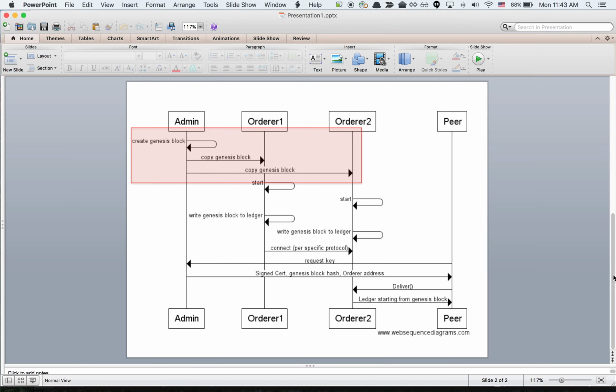This is a summary flow of what the bootstrap mechanism looks like. This tool is basically concerned with the actions in the red rectangle. Again, you have an admin that gathers the information needed for configuring an orderer. That admin uses this tool to create a genesis block. The admin then copies the genesis block to each orderer's file system.